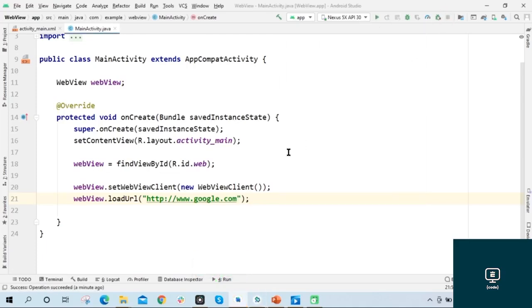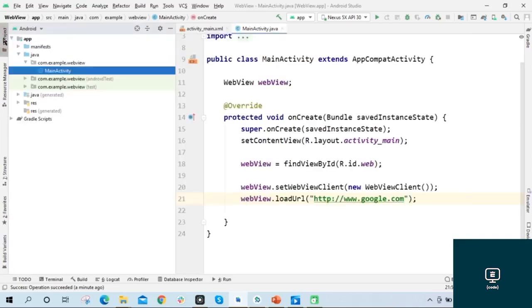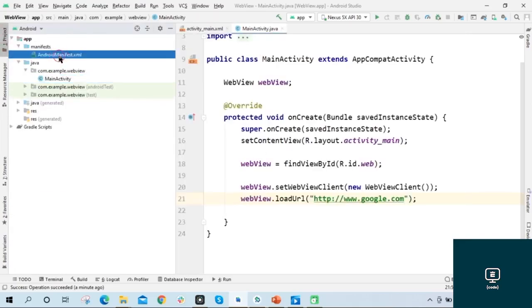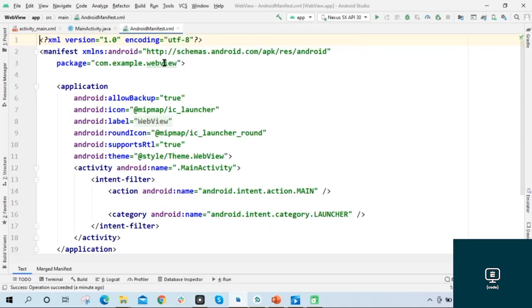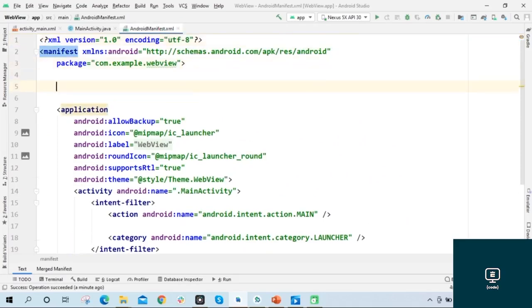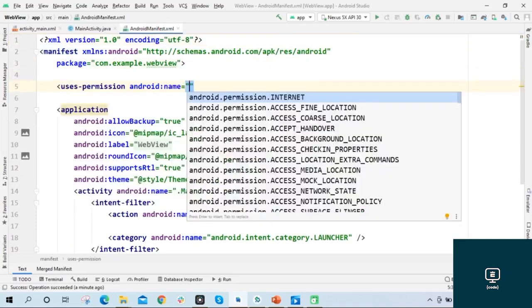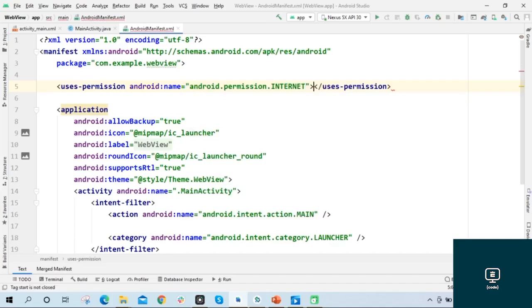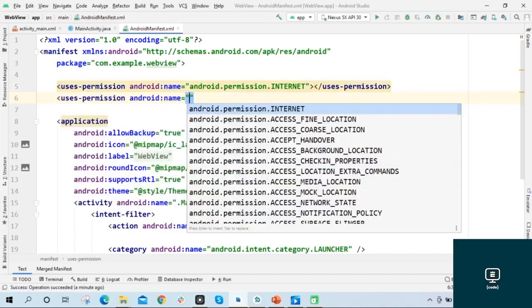So where do we get the permission? Let's get it from the manifest file. So I will write in the manifest file, uses-permission. And then after that, it shows me the permissions. And one of the permissions is internet. So then I can take the internet connection permission from the user.